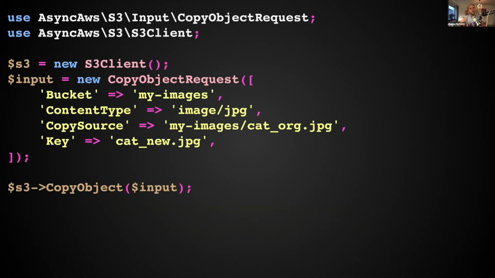Say you want to copy a file on S3. So you create your S3 client and you want to copy cat.org.jpg into catnew.jpg. And you don't really care about the request or the HTTP response body, right? You don't care what metadata is there or what the ACL looks like or whatever the HTTP response body contains. You just want to make sure this file is copied. So this piece of code will do exactly that.